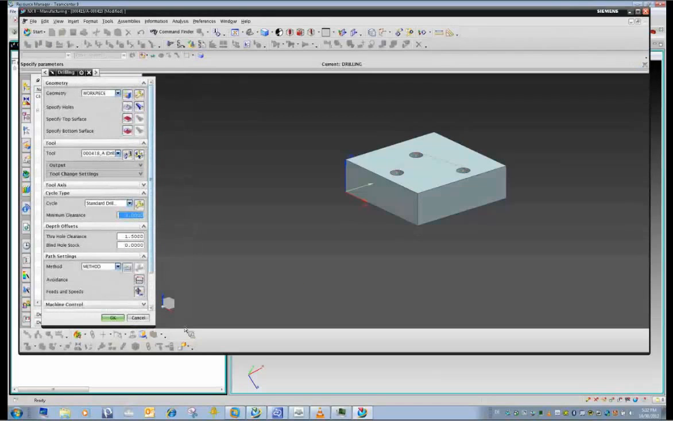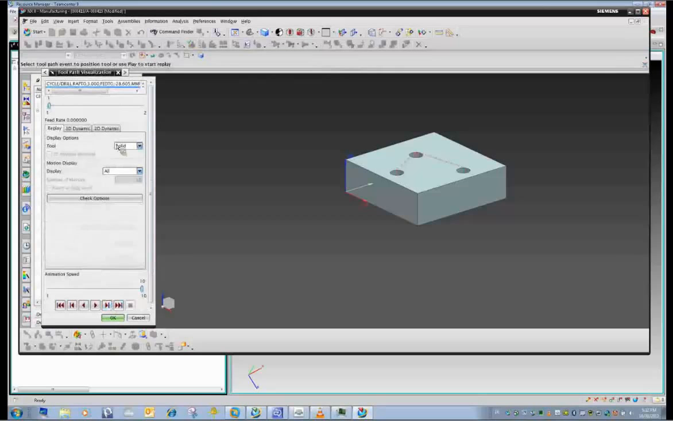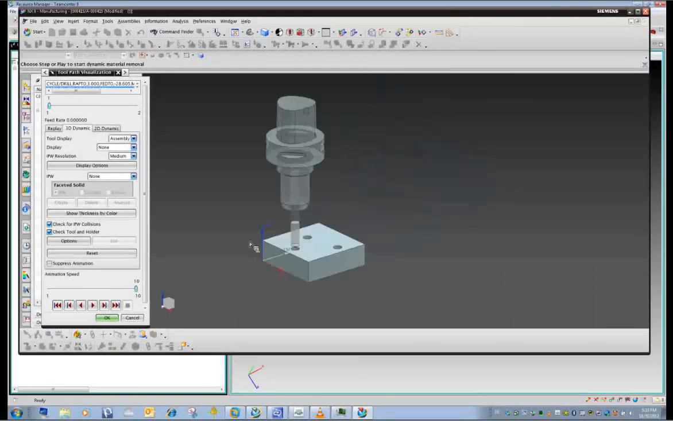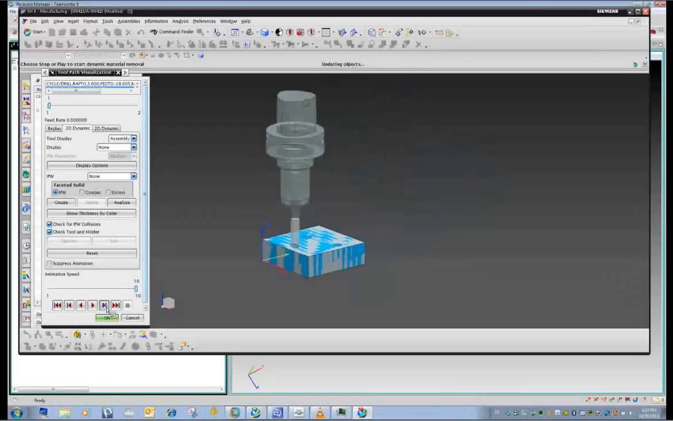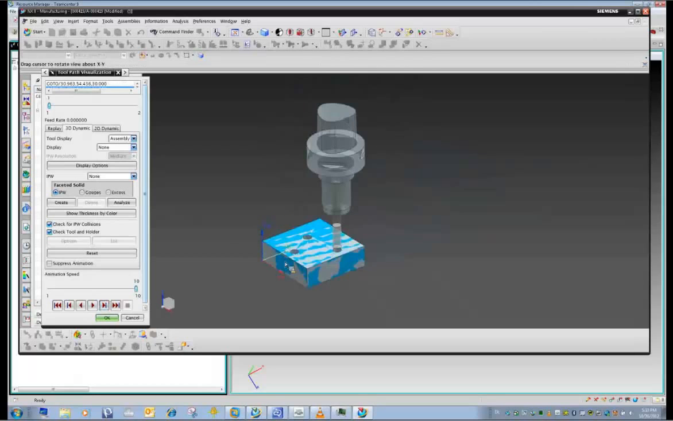And we can obviously go and visualize that as well, so we can run the simulation of it. So the tool is loaded out of the library. That's the tool we just created before, and we can basically animate the tool paths, and you can see the material removal all shown up in NX.